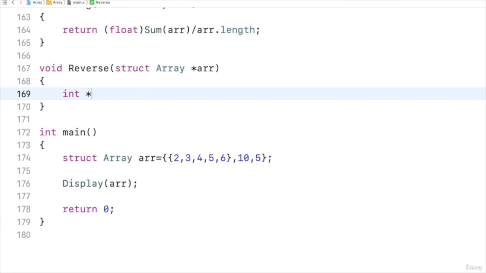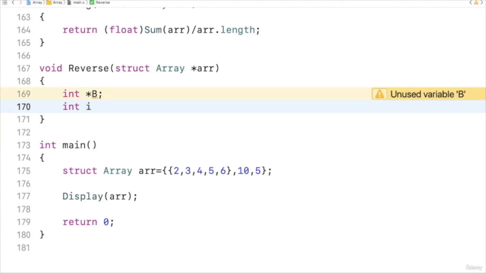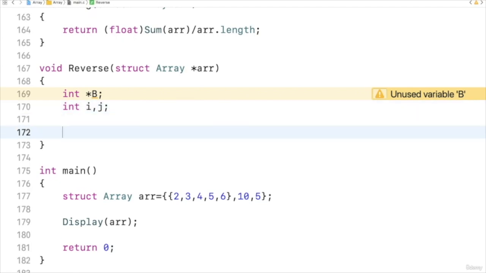So for that I will take a pointer B. Then I need other variables like i and j, I will declare them also. The first thing is the array B should be of size equal to array A. So I should take the size of array A and create array B from heap. So I will create array B from heap by calling malloc function.